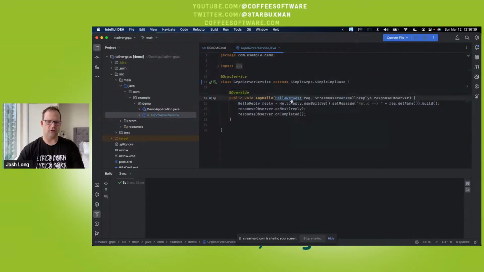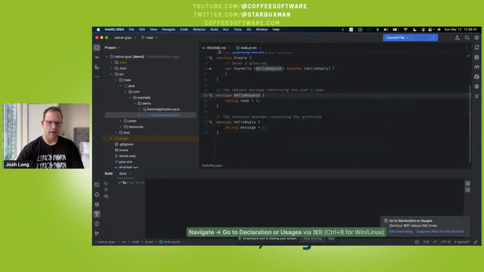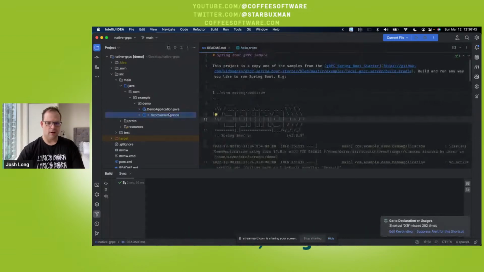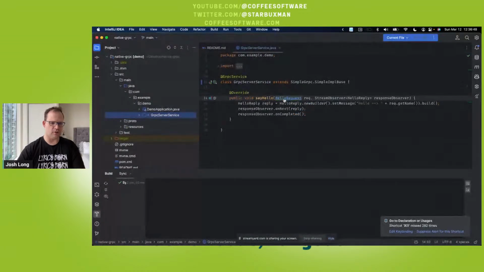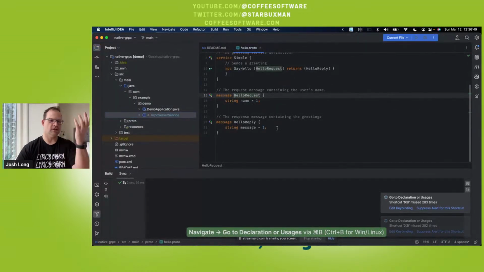So there's the generated code. Oh wow! Did you see that? I hit Command-click on the type here. This is generated, and it didn't take me to the generated Java code. It took me to the protobuf definition. Oh, chef's kiss. That's dope. Good stuff.